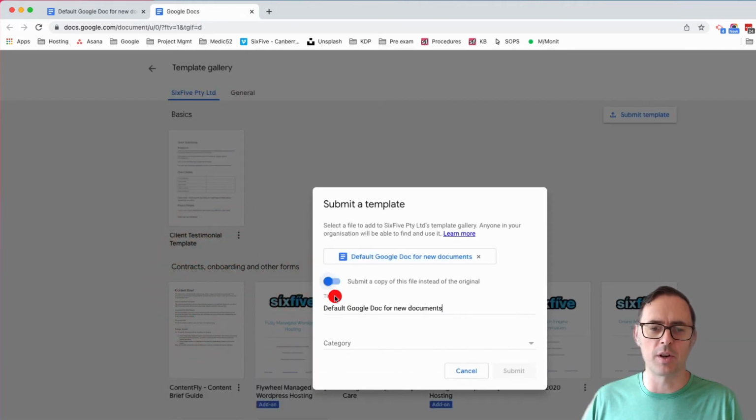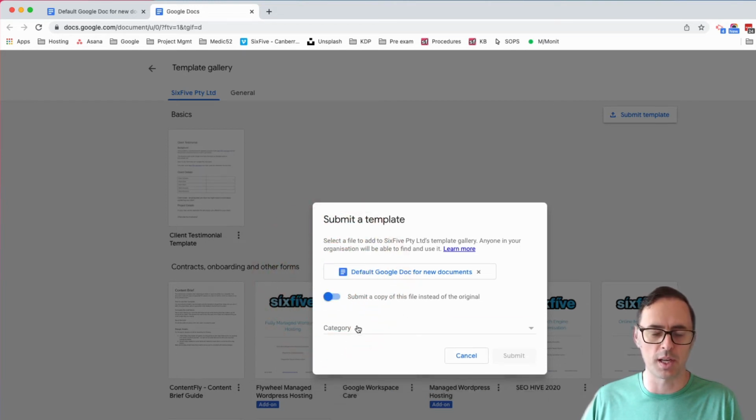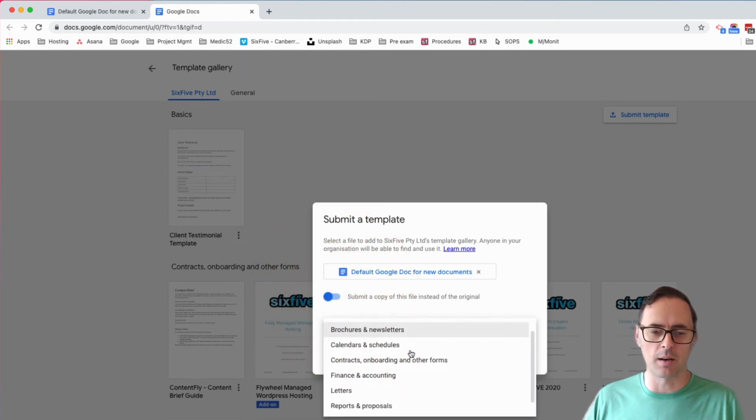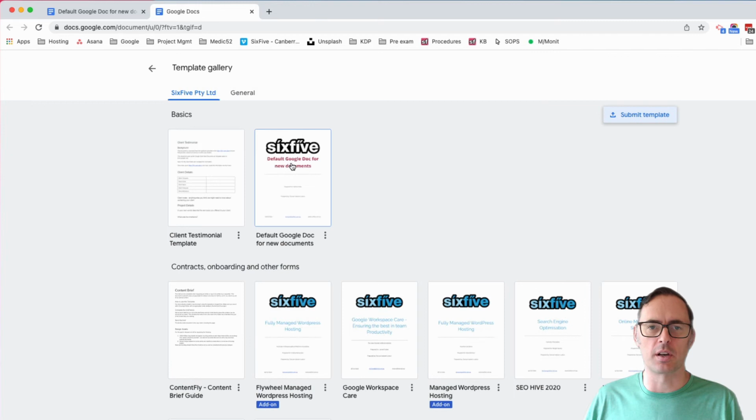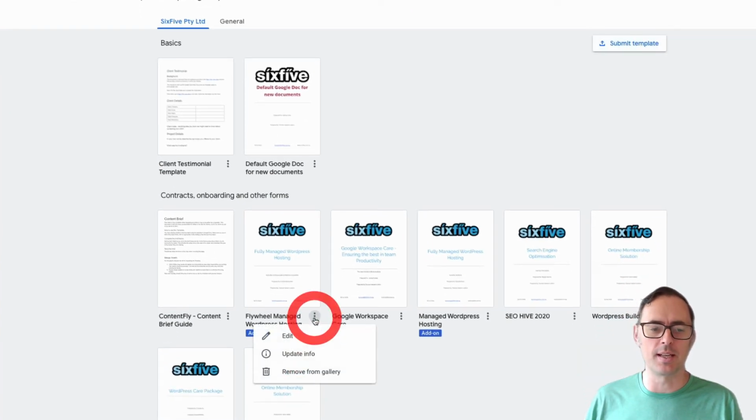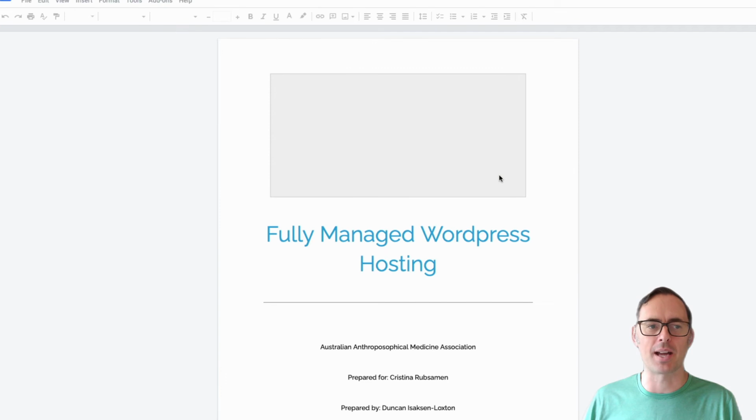I'm going to submit the original because I've already put it into a location there. I'm just going to save it under Basics and click. So as you can see now, I've got this new style and that purple. What I'd like to do also is edit one of my existing templates and bring that one into line and have it update and match.